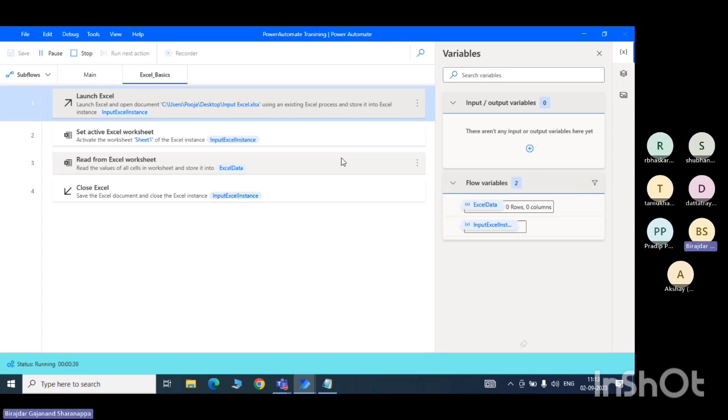We have people here who already work on UiPath, they might be realizing this is a little bit slower. Yes, Power Automate is kind of slower than UiPath, but it depends on your system configuration, it will be faster or slower. So what we are doing as of now is simply launching the Excel file in the background. It's taking some time. Once it launches, then it will go for activating the sheet, reading the data.